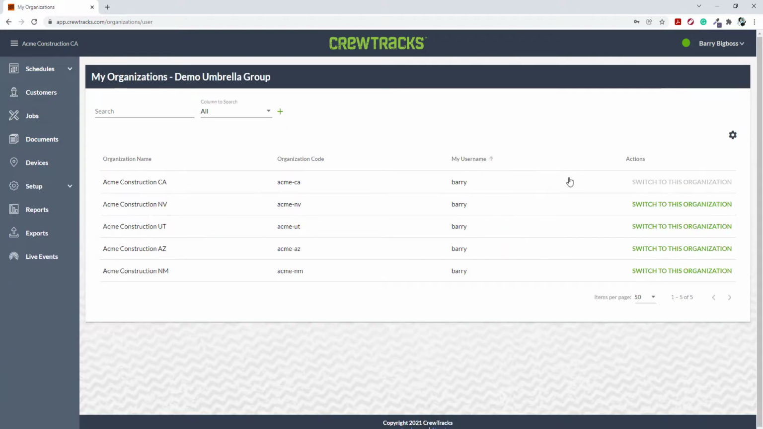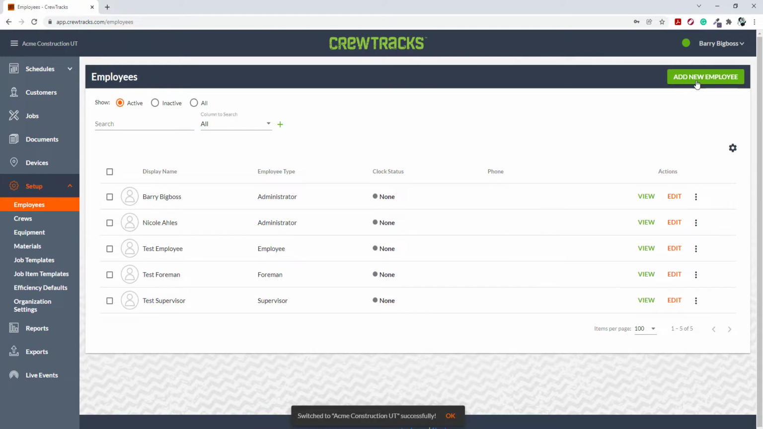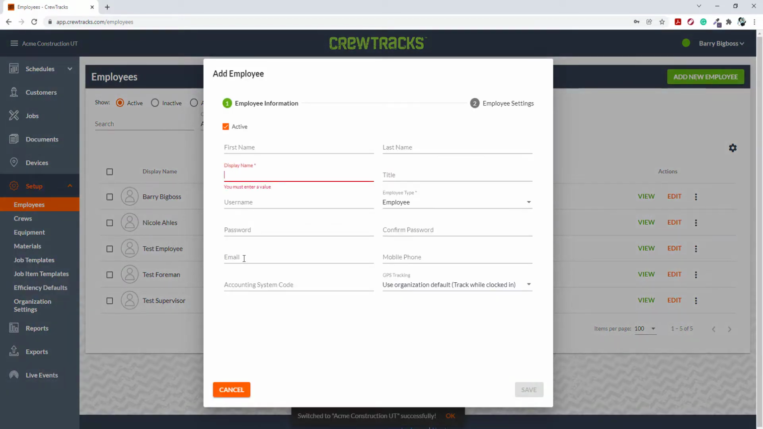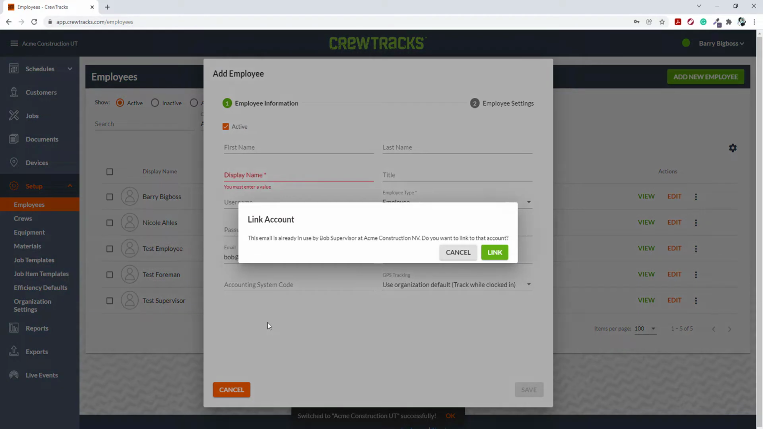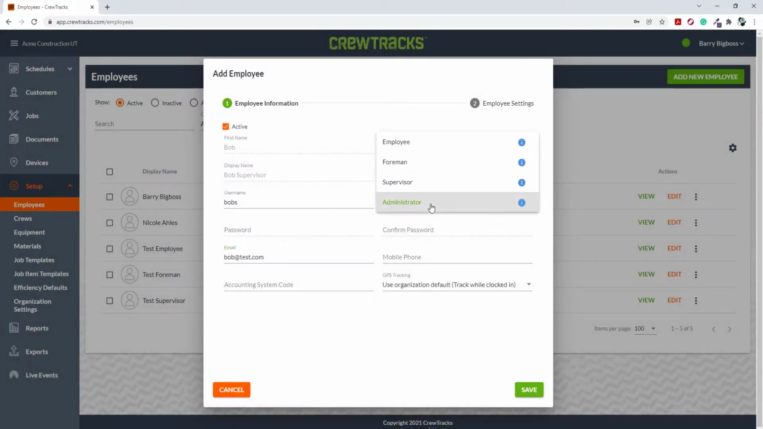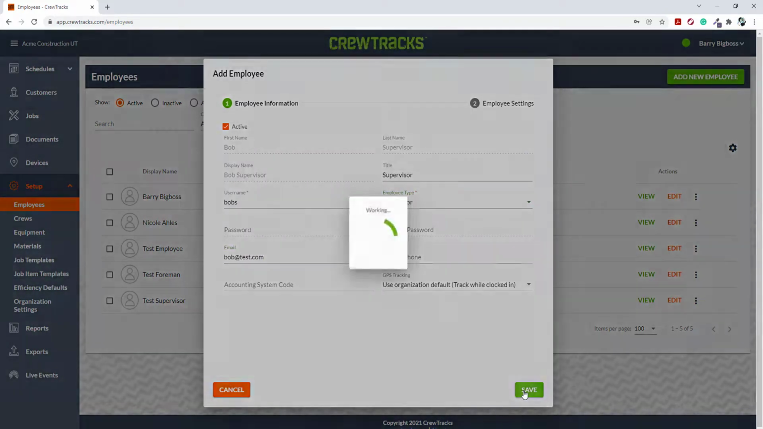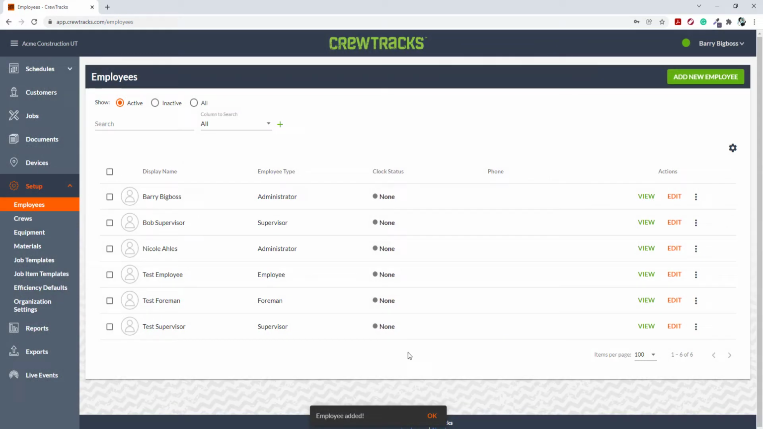So let's go back to organizations, switch to Utah, go to employees, add a new employee, skip straight to the email, bob@test.com, and CrewTracks detects, hey, there's someone in this organization group that already has that email address. Do you want to link that account? Yes, link it. And here again, he's going to be a supervisor. We'll save that.